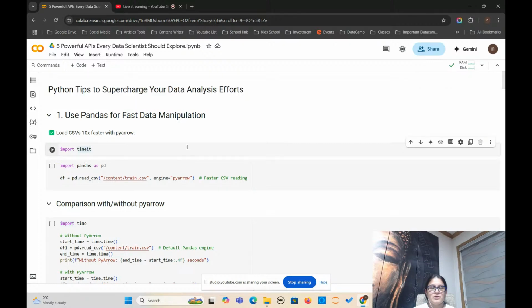Okay, so I am going to start with Python tips to supercharge your data analysis effort, right? Whether you are learning or you are a professional, this live session is going to be perfect for everyone. So let's start with using pandas for fast data manipulation.